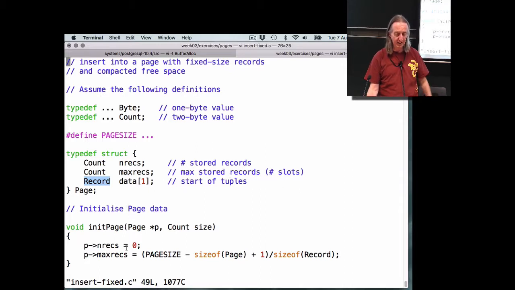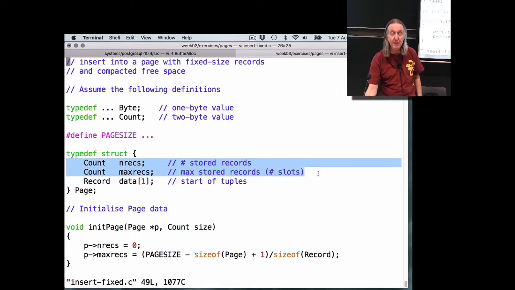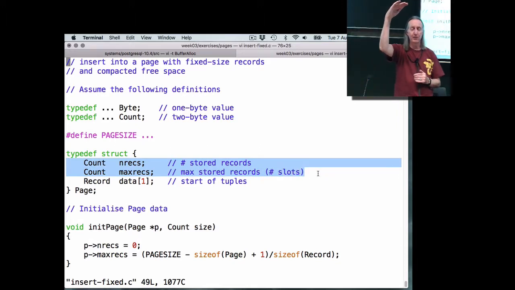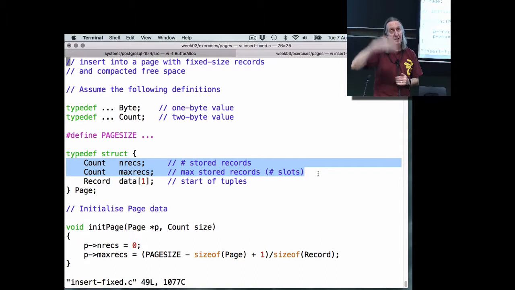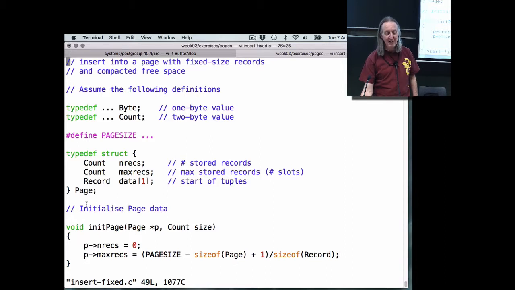Maxrex, nrex, well obviously nrex is initially 0. How many records can we store in the database? Well, we have to take account of these two things which are stuck at the start of the page, and then the rest can be used for data. So maximum records is total page size minus the size of this object, which looks a bit funny. Maybe I should have called it page header or something, because that's really what it is.